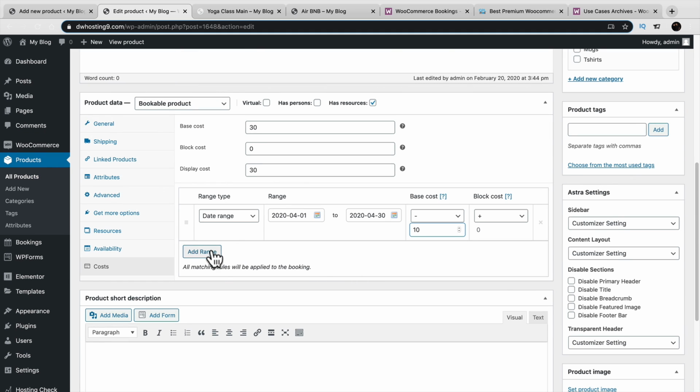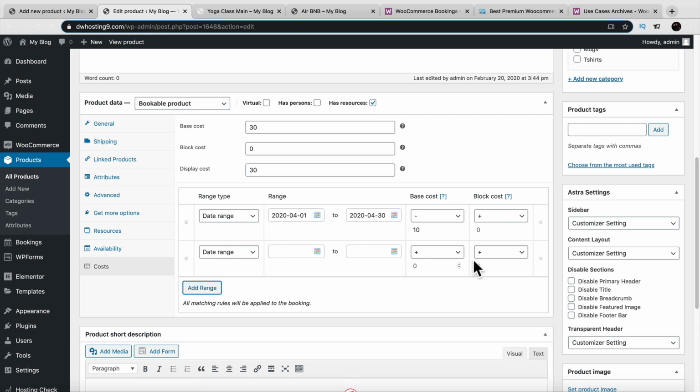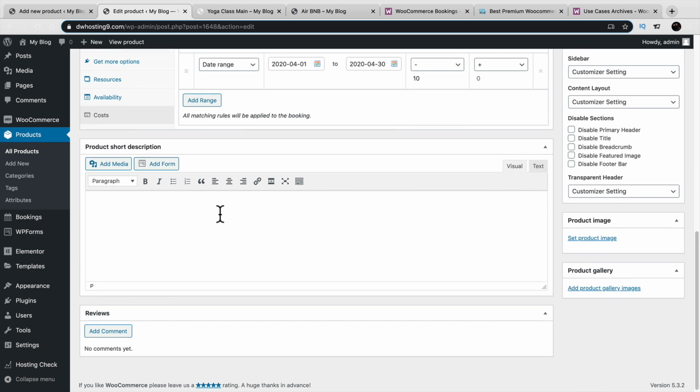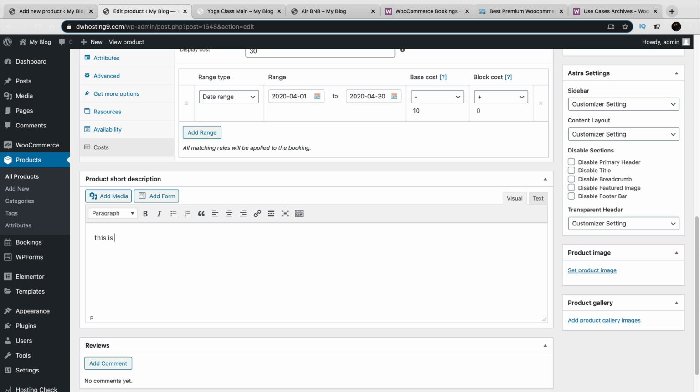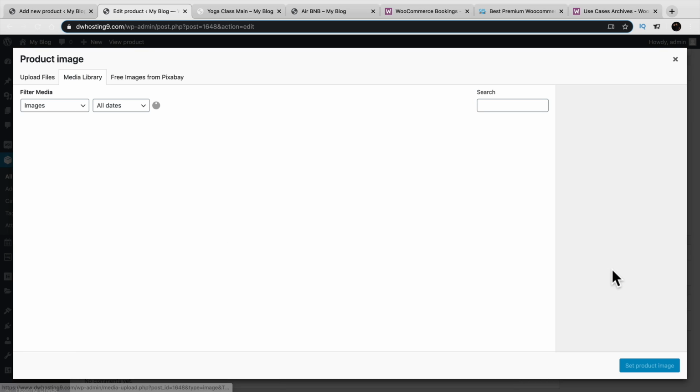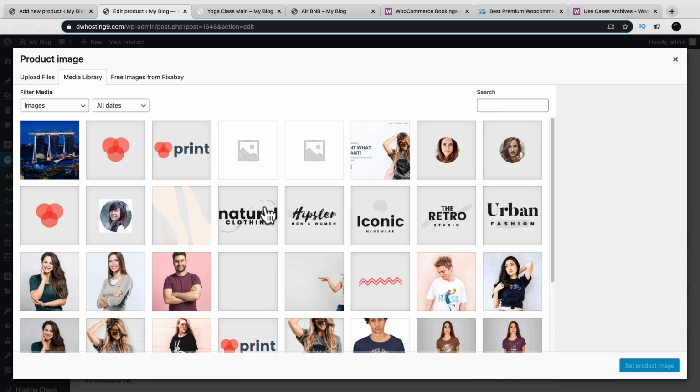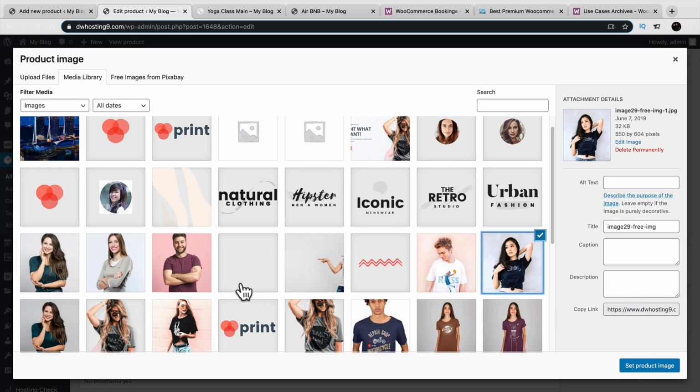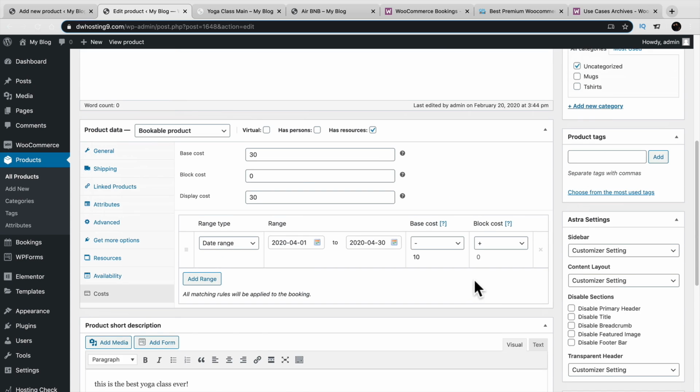And then you can do the same thing. Ironically though, they don't have the priority here, which is strange. They should, because if I were to add another range, it looks like they need to add a priority. Maybe they'll add that in a future update, huh? So right here, I'll add in some description. This is the best yoga class ever. And then right here, I will add in a picture of the girl. We'll do this one here. She's good. All right.